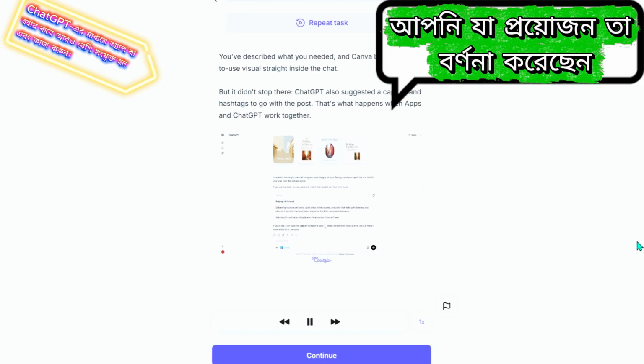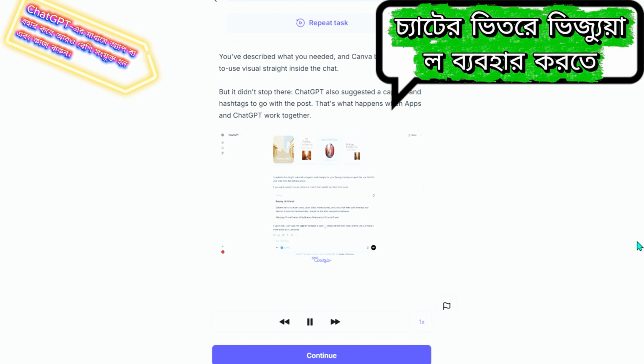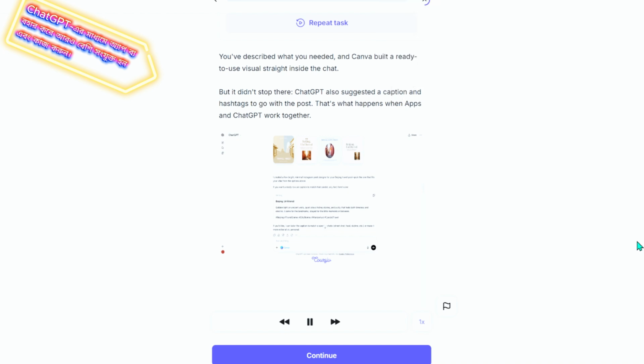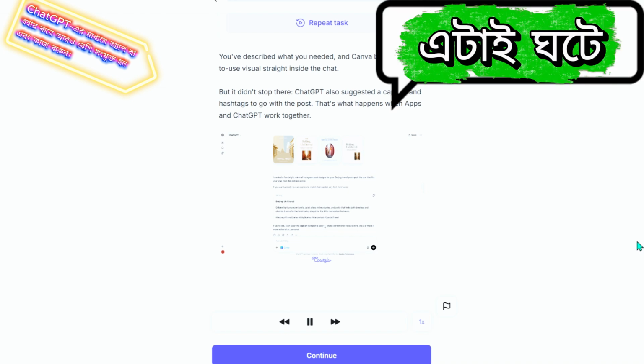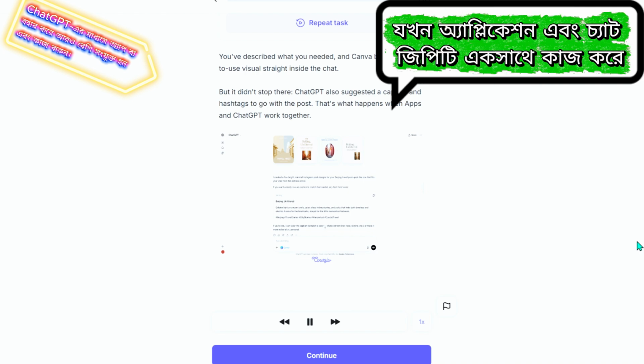You've described what you needed, and Canva built a ready-to-use visual straight inside the chat. But it didn't stop there. ChatGPT also suggested a caption and hashtags to go with the post. That's what happens when apps and ChatGPT work together.